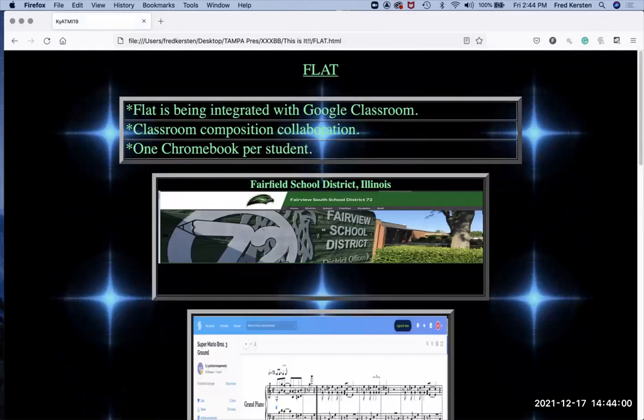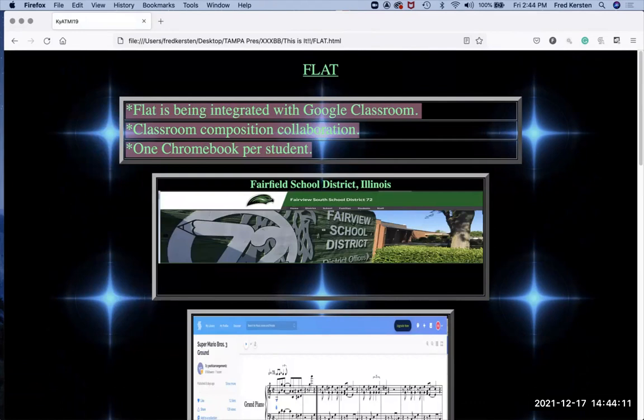I think the neatest thing, I like much more than working with Finale or working with Sibelius, is Flat. And Flat is quite new. They are now being integrated with Google Classroom, which is great because if you're doing types of activities back and forth, it's there for you. You can get involved with all types of collaboration online then. You can work one-to-one with your Chromebooks.